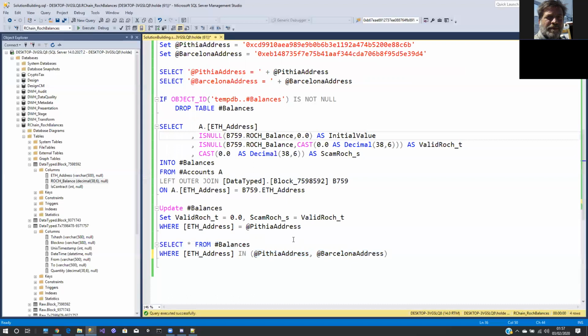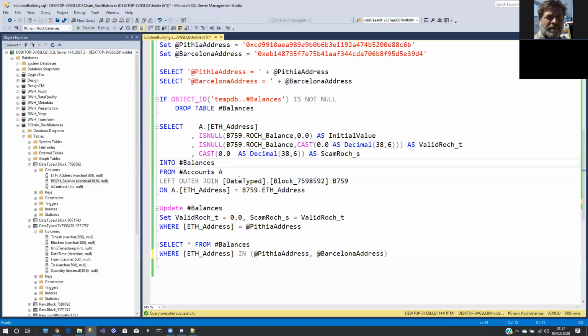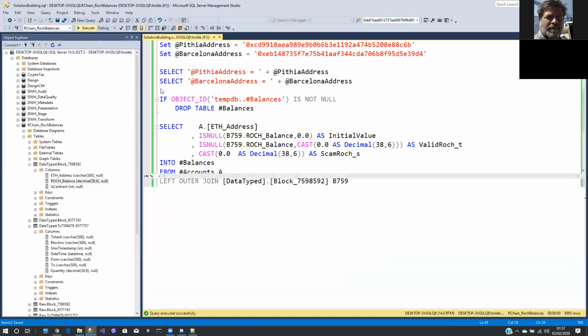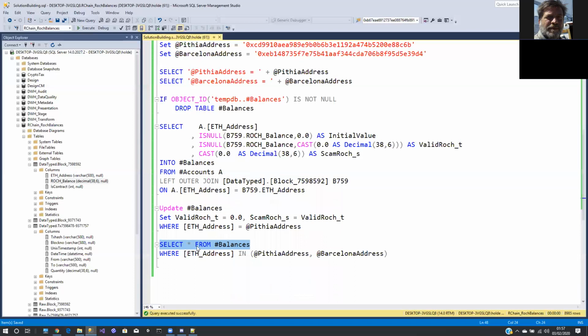So that's correct. And then I'm also just going to select from all of balances, and you can see the others are all... So we've got what we wanted, right? Well, I missed that, but I think it's right. Scam rhoc. Yeah. So anything that's not scam rhoc has the same value in initial value and valid rhoc, and a 0 in scam rhoc. Conversely, Pythia and Barcelona should both be 0.